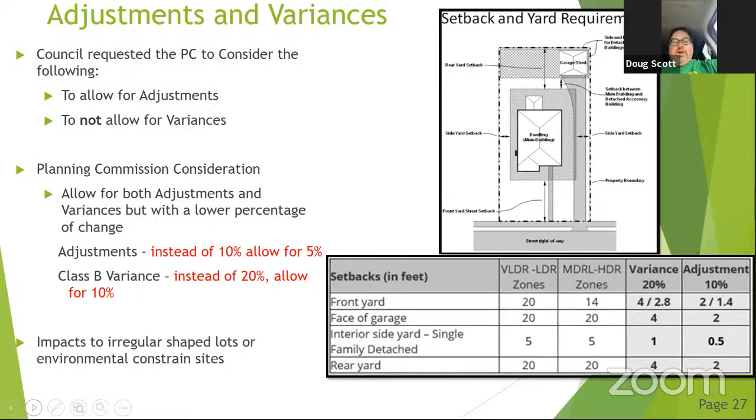I think one of the big things about the garage setback, the face of garage setback, and concerns about the current variance allowed is that it can get you to the point where an SUV won't fit on the driveway. So if you imagine a 20-foot setback and someone adjusts it down to 16, now you have certain cars that won't actually fit. That was one of the big drivers of wanting to reduce that variance from 20% to 10%.